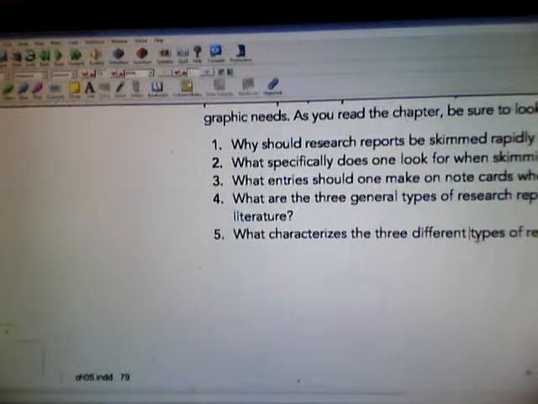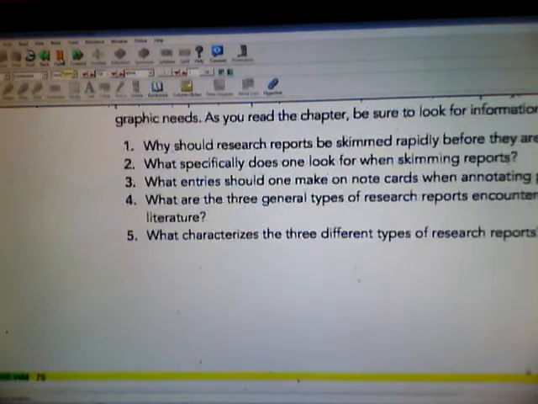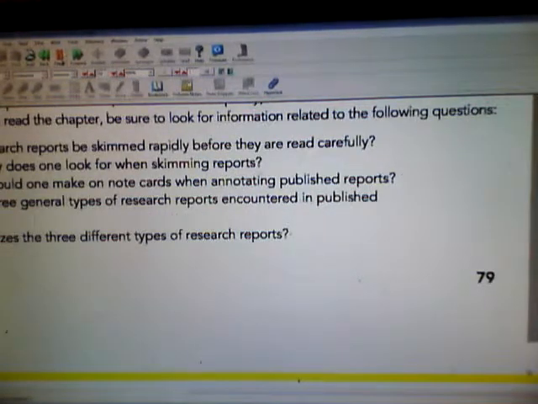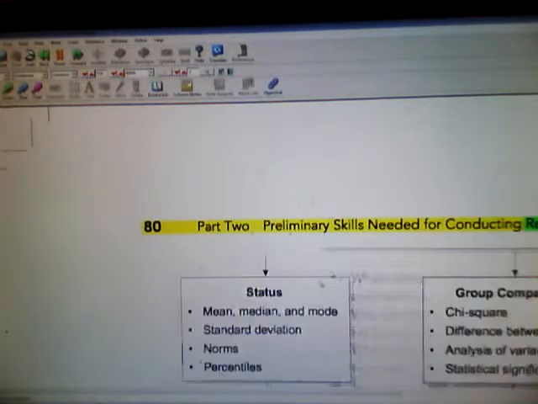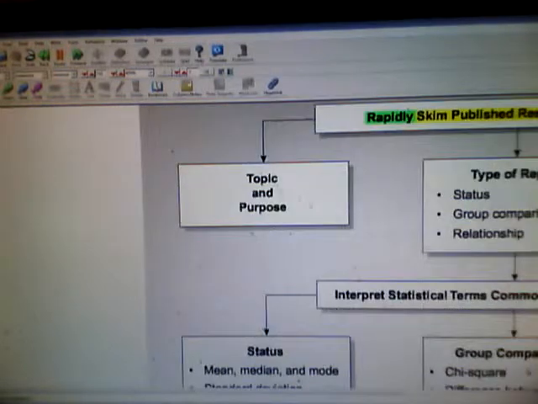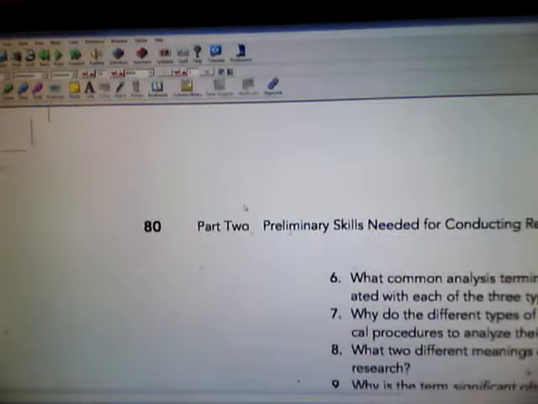So we'll just go to the end of this sentence, start it up, and see how much we have to go through before we get to number 6 on the next page. Types of research reports 79 05 INDD 7911/1/2009-93324M 80 Part 2 Preliminary skills needed for conducting research. Topic and purpose. Rapidly skim published research to determine type of... Well, it never did get to 6 up here.